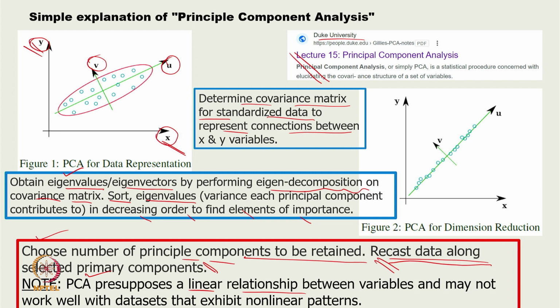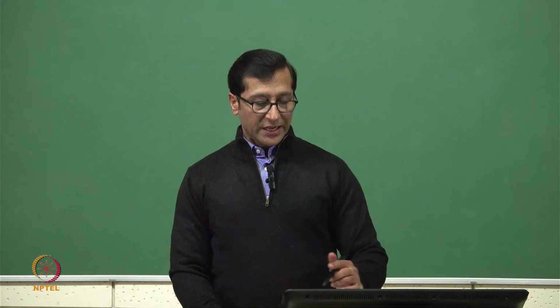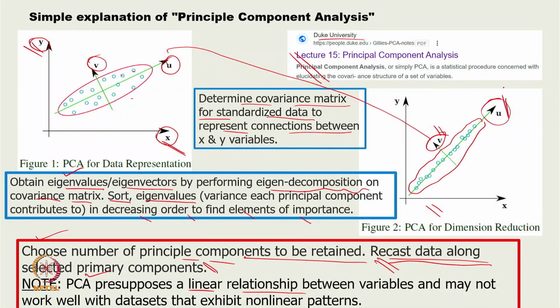Now here, what I am trying to show is the data recast. After doing PCA and dimensional reduction, the importance of u is significant and the importance of v is almost zero. You can see that in this case the data lies above and below on both sides, while in this case it is more or less aligned to the line. That means the importance of v is almost negligible. The variable v I can neglect, and I can go ahead with only one variable, u, which is affecting the outcome.